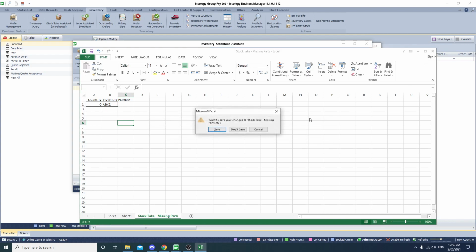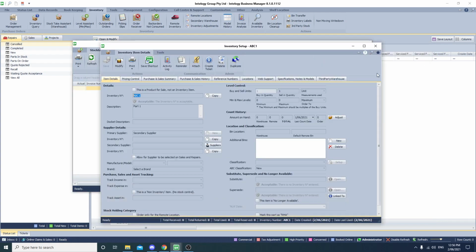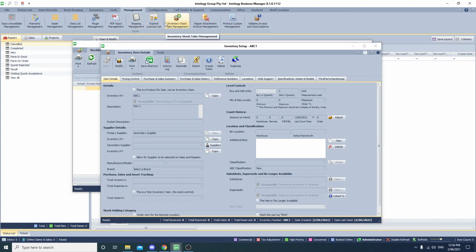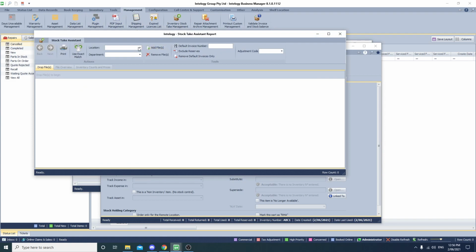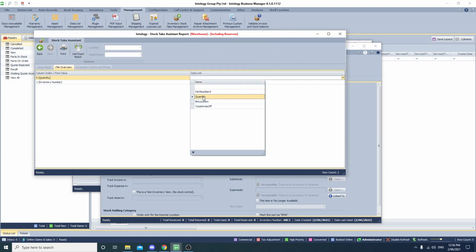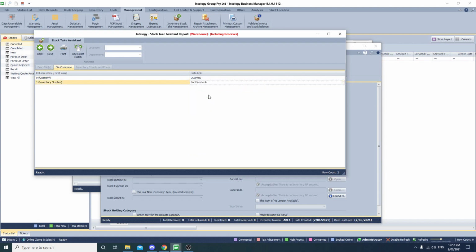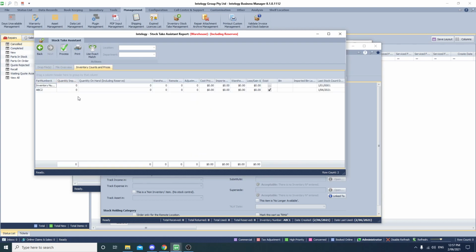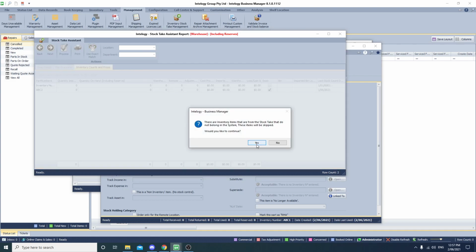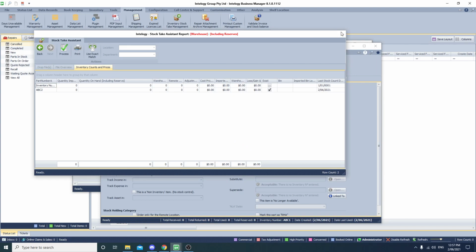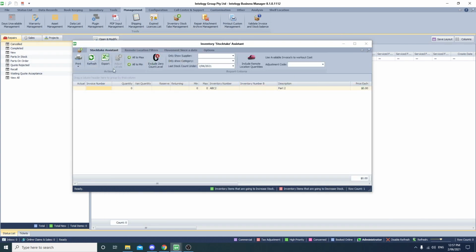Yes, click no. If we go back into the stock take management, just save that file, missing parts. Next. Quantity. Part number. Click next. It says it'll be 0. We want to just process anyway. And yeah, now if you go back into this screen and click refresh.